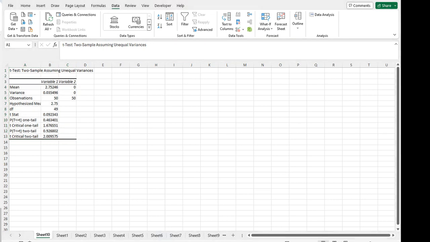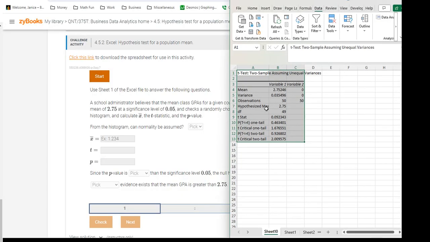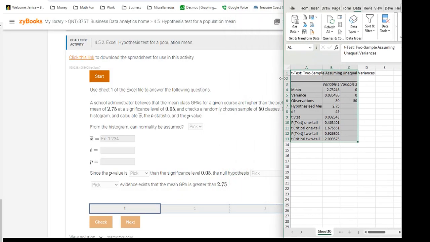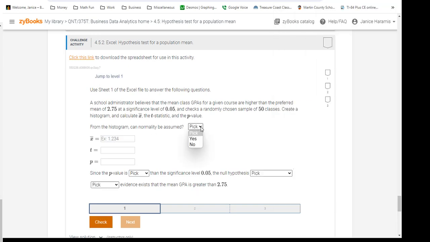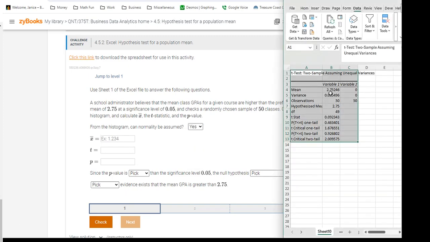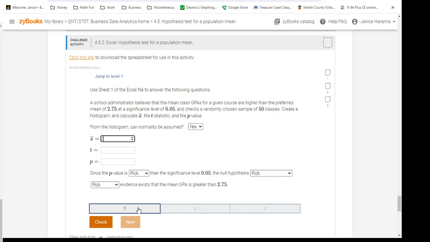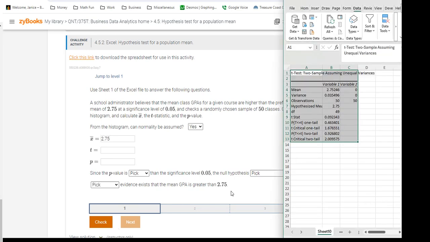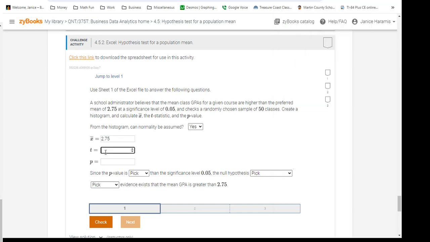And then let's take a look here. So let me keep this here so we can see it, and we will fill this in. So we have, can normality be assumed? Yes, we're assuming that it's normal. Our X bar that this gave us was 2.75. We can probably just do 2 decimals. I think that should be okay. Then we have a t-stat of 0.09. P-value.